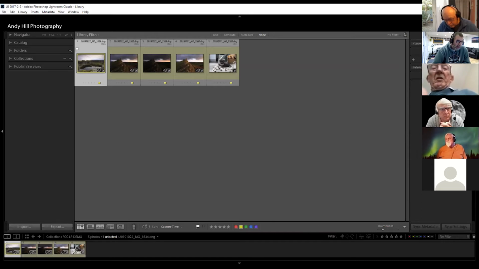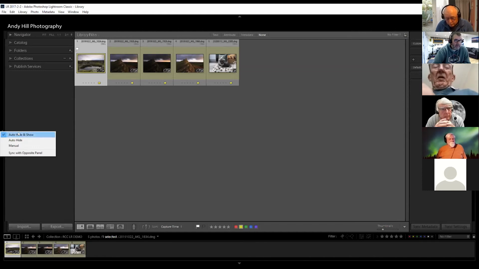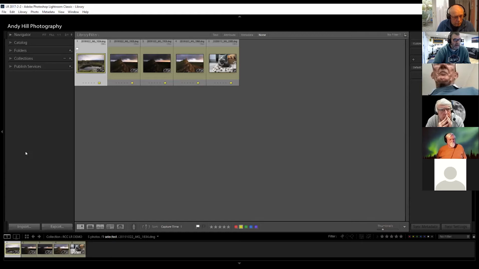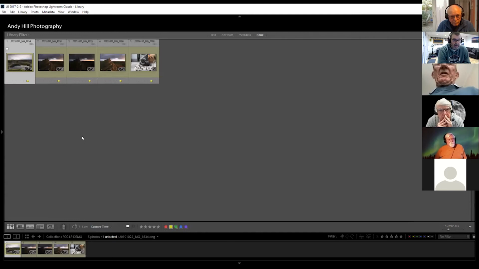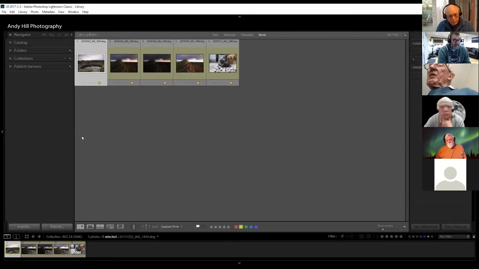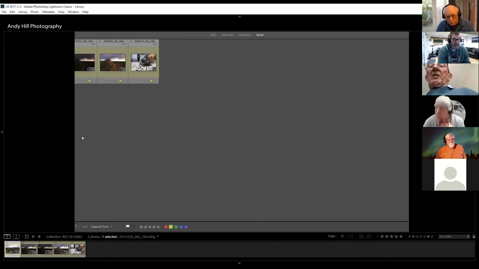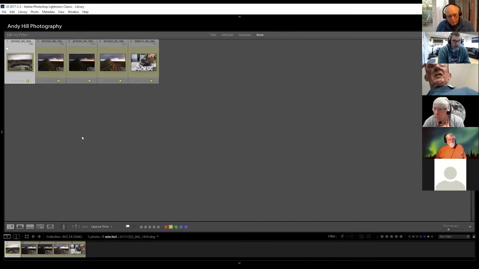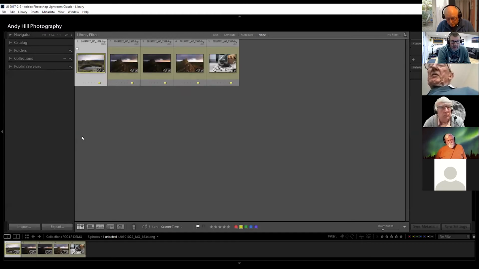Again, right-clicking on the arrow, you have some options. You have auto hide and show, which is what I've got at the moment. Manual, where you've got to click it to go backwards and forwards. And an interesting one is sync with opposite panel. If I sync it with the opposite panel, and I press F7, because I've synced it with the right hand side, which is F8, F7 and F8 will now work together as one key, so I can hide it, look at the image, go back to do the edit.